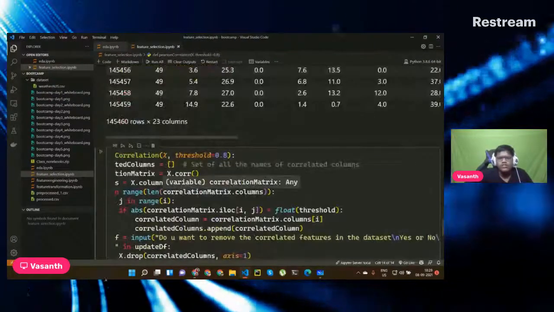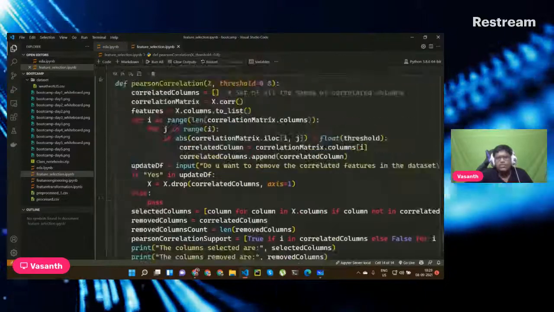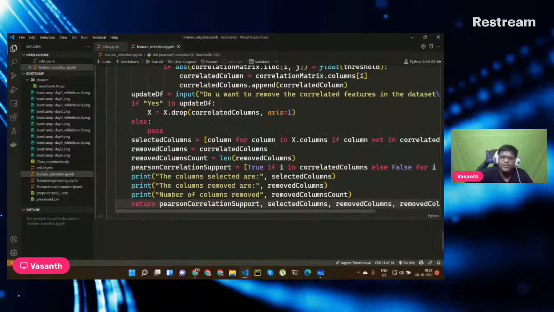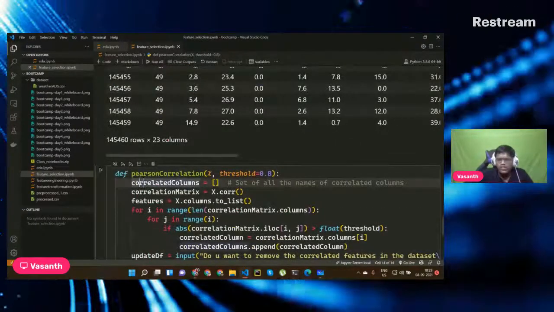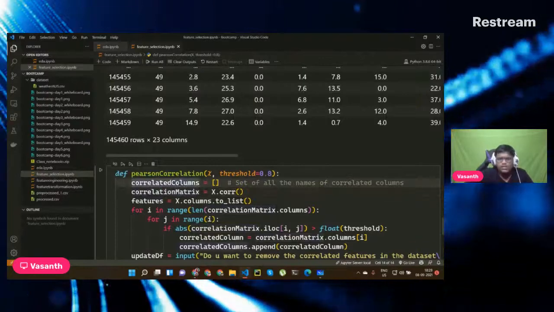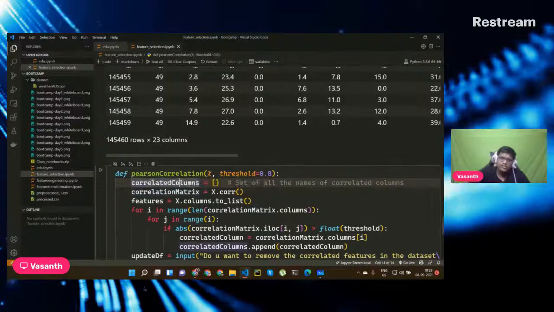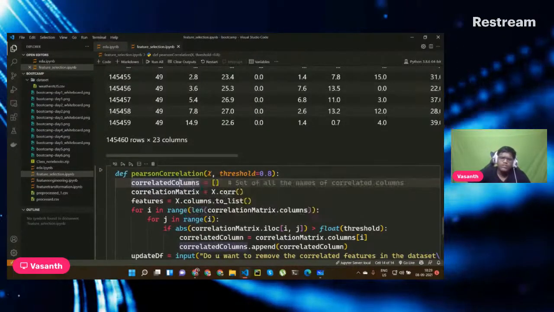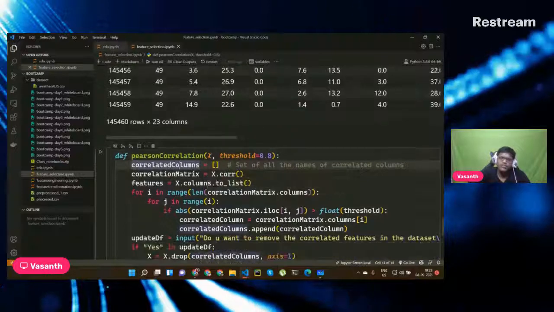Okay. I'm just going to explain this code structure. You'll think okay this is very huge, but if you just see it will be like a repeated thing of that. So first I'm taking the correlated columns as a list, an empty list. Okay, and I'm taking the correlation matrix. X dot correlation will return the correlation matrix. Now I'm just taking the features as a list. Like that, columns I'm converting into a list.